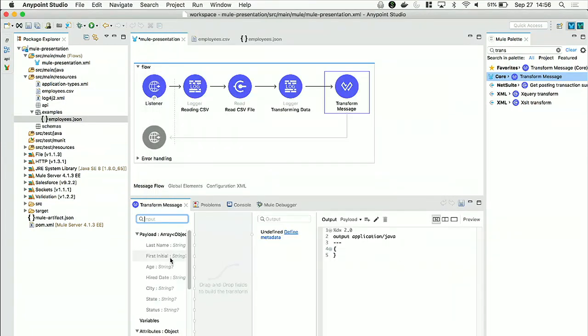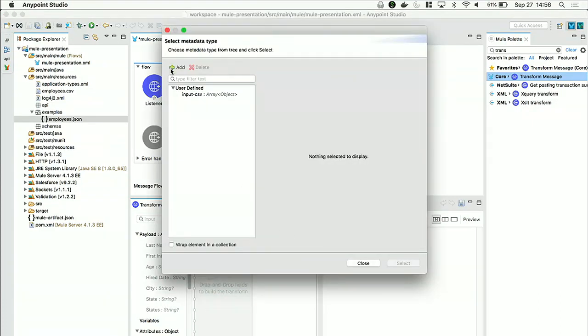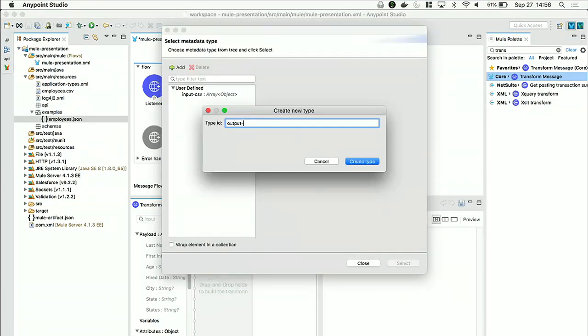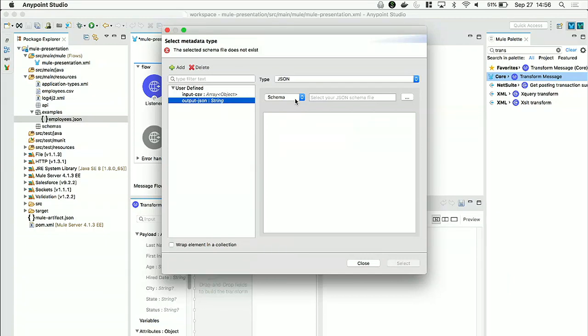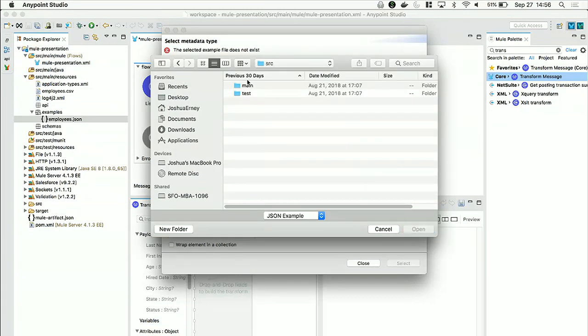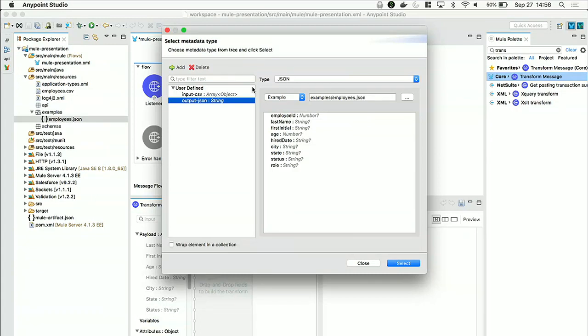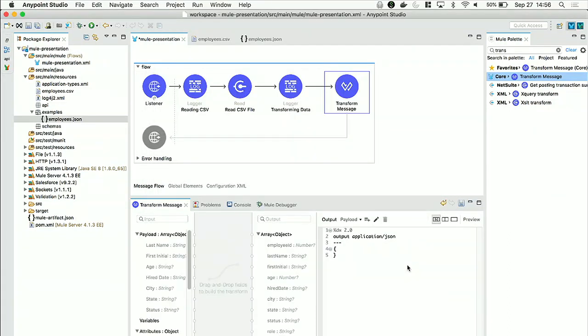We'll wrap that up. And you can see that this is starting to look more familiar with what I showed you earlier. We're going to do the same thing for the output metadata. Click Define Metadata. We'll add a new type. We'll call it output JSON. We'll select the type as JSON. And from here, you can either use something like a JSON schema, or you can use an example. Since we already have the example, let's go with that. So the same thing's going to happen here. Anypoint Studio is going to parse that example file. It's going to determine the metadata, and it's going to populate it for us. We'll finish this out. All right.